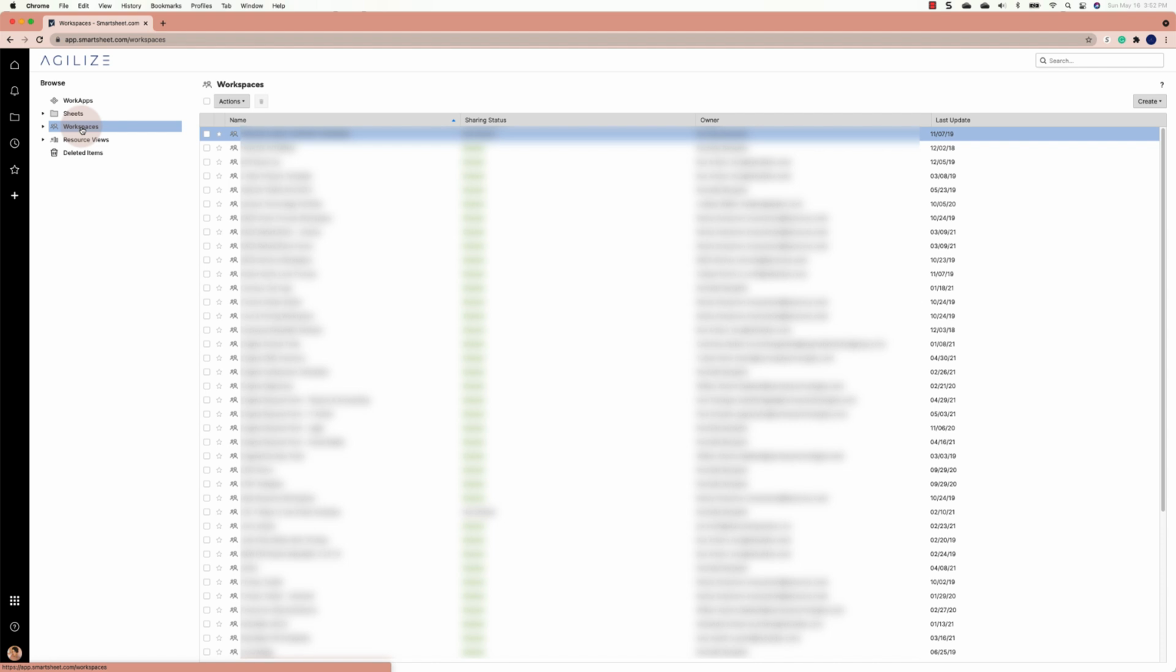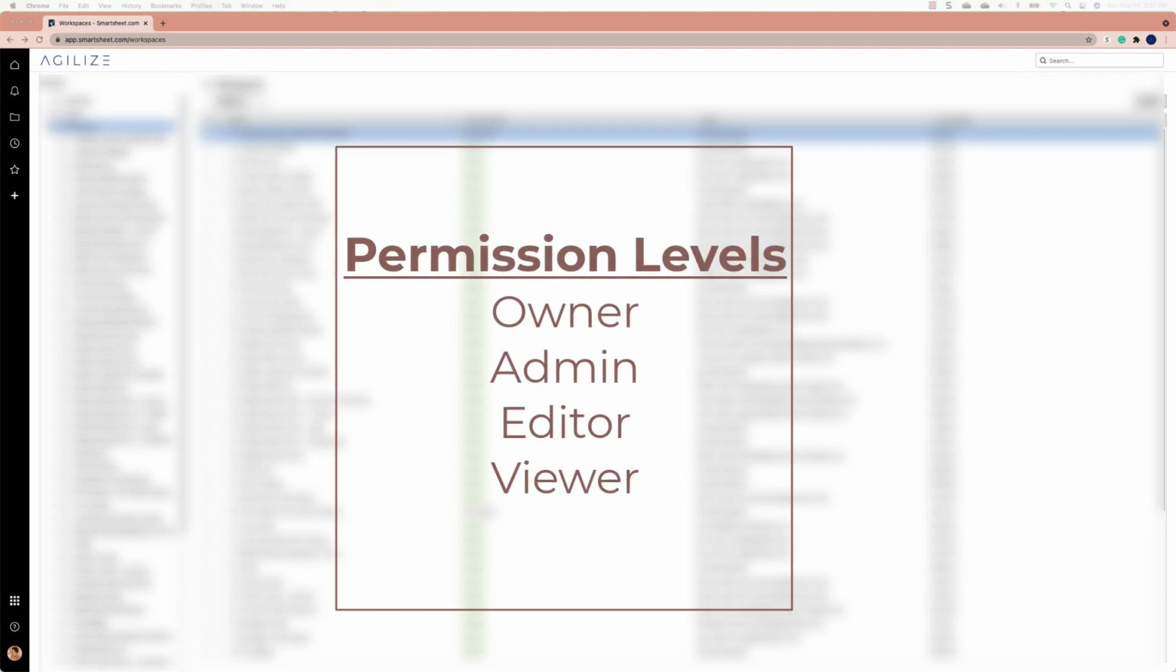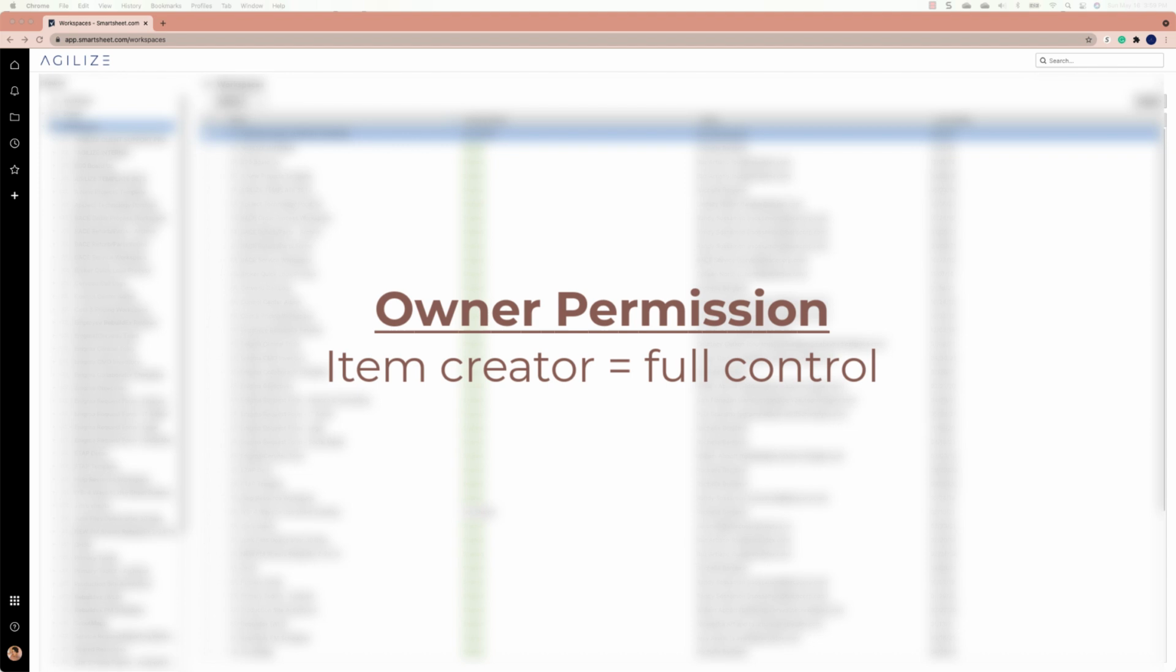And while we're talking about sharing, let's talk about the different permission levels a collaborator can have on a Smartsheet item. Permission levels can be assigned to a collaborator at the workspace level or the individual Smartsheet item level. There are 4 permission levels: owner, admin, editor, and viewer. The owner of the item, in most cases, is the person that's created the item. So they have full control of the sheet or the workspace.